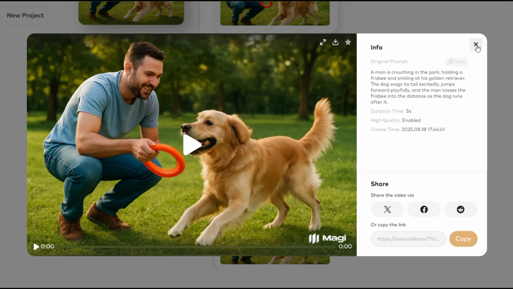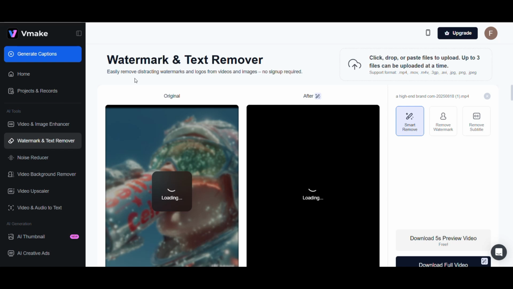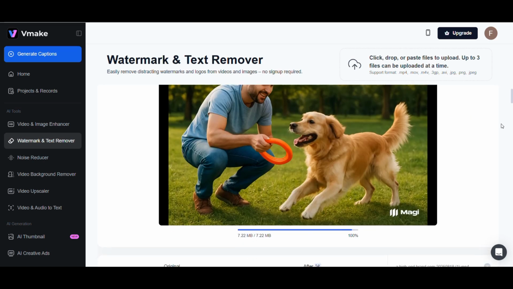Clean option, use an AI watermark remover. There are tons out there, you can use any. I usually use VMake AI. Head to VMake.ai. Click on Text and Watermark Remover. Upload your video. It takes around a minute.